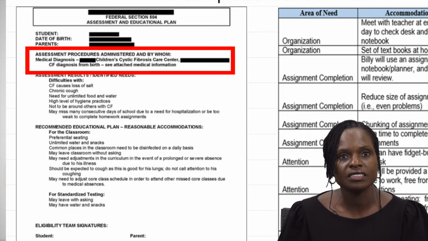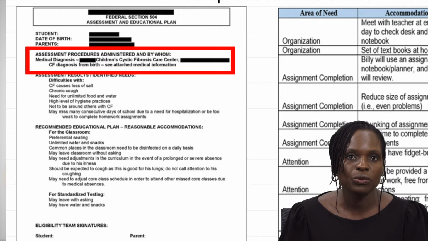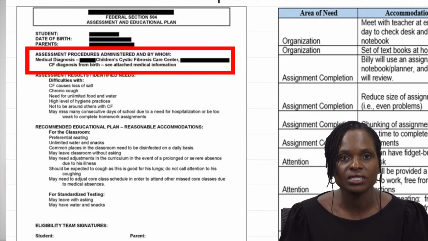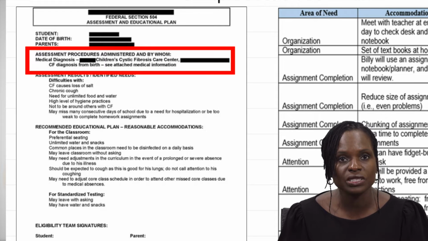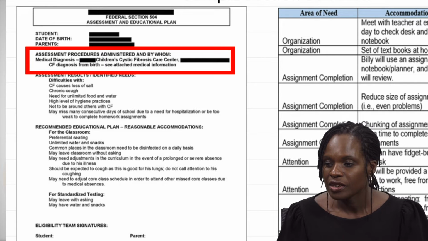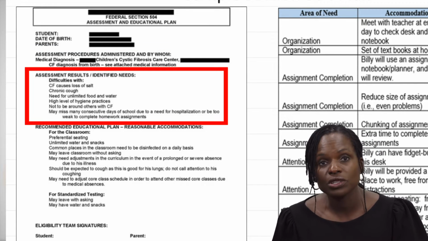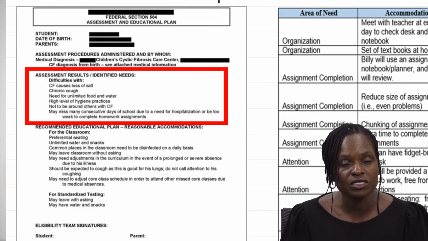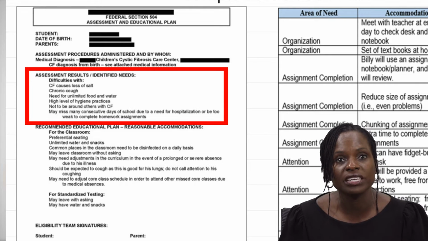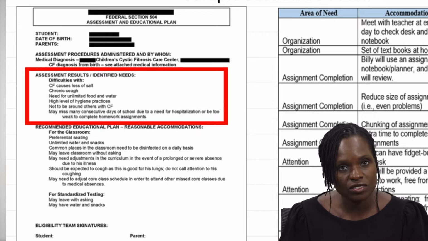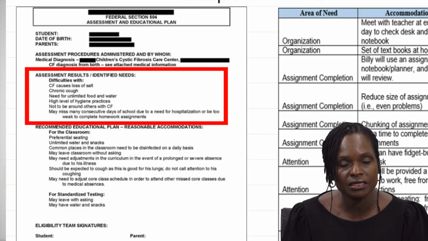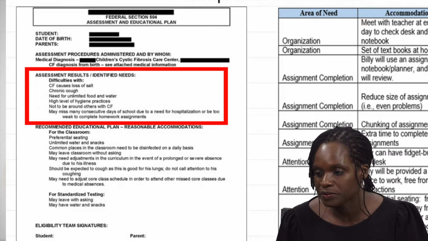Make sure the plan says how the child was assessed. We want to ensure that we know what types of testing procedures, what kind of evaluations were done, and there should be a little paragraph that talks about that. In addition, we want to know what the results were. What were the findings? What are these accommodations based off of? That should also be clearly delineated in the 504 plan.